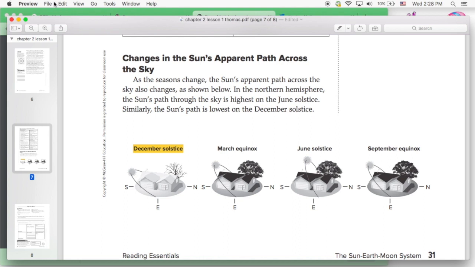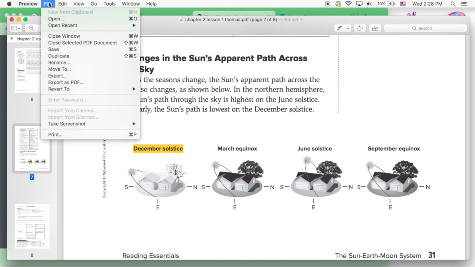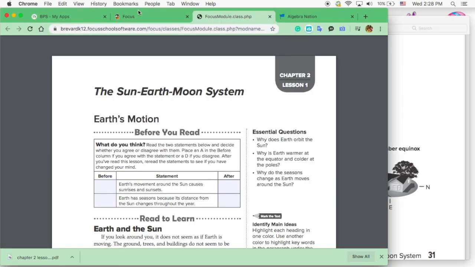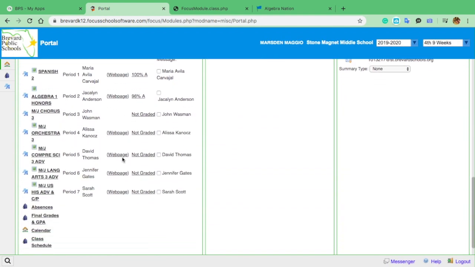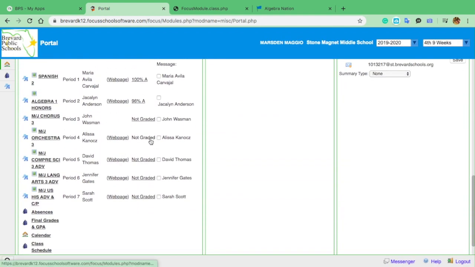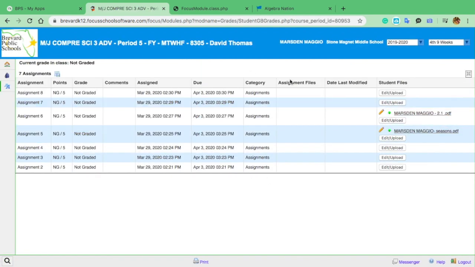When you're all done, you're going to come back up here to File and Save. That way it will save everything that you've typed and done with the changes. All right, once you save that, then you can go back into the lesson on Focus and upload that file if the teacher has it in Focus. How you'll know is you go down into the teacher's assignments, where it says not graded, or it says the grade, whatever it is, you'll click on the grade, even if it says not graded, and it takes you to their assignment page.